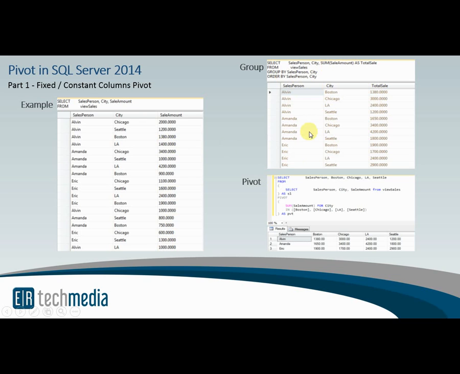At the same time, the result of a pivot query will look somewhat like this. It will return the same results but as a cross-tab report. I implemented a pivot query on the same table, and it gives you, for example, Alvin did 1380 in Boston.